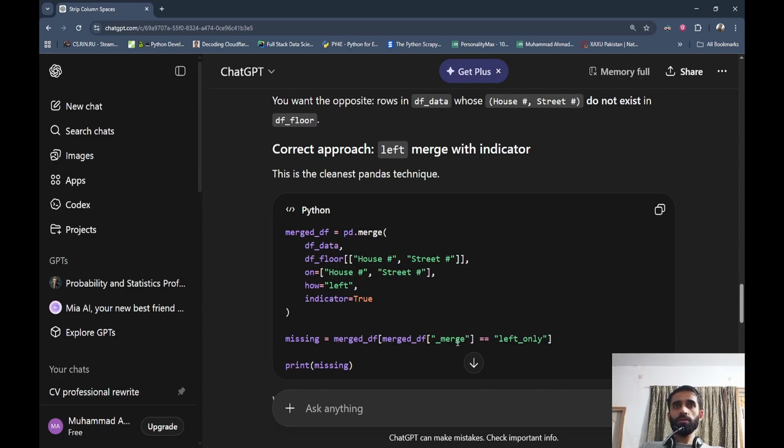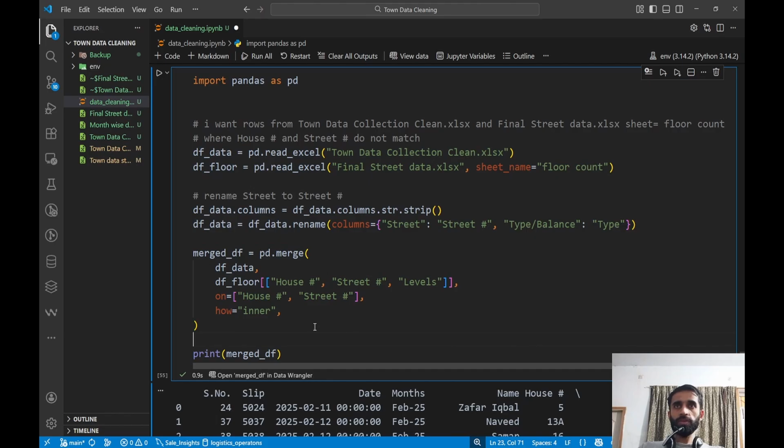Okay, okay, all right. Indicator true. Oh, so when we set indicator to true, it will create another column inside the merged data frame with underscore merge. Okay, and this will contain left only, and yes, I now remember, it will contain left only and both. So we will not select both, because both will mean that it matches with the main data set. Now we want those values that are missing. Oh yes, okay, okay. Now I know.